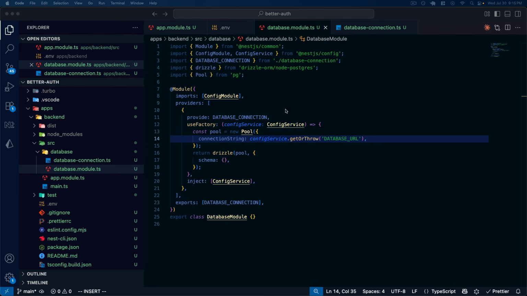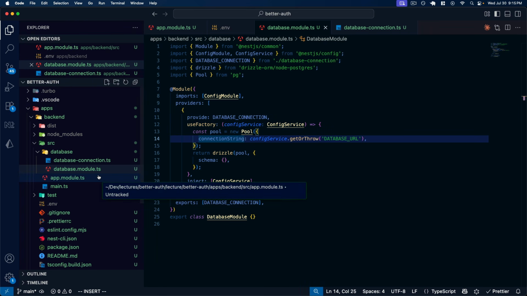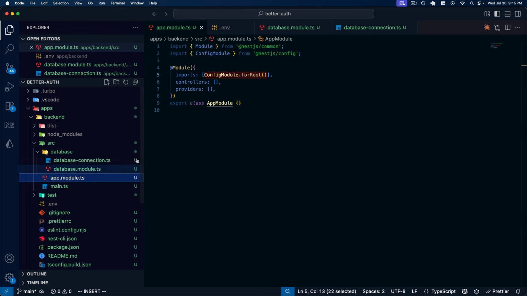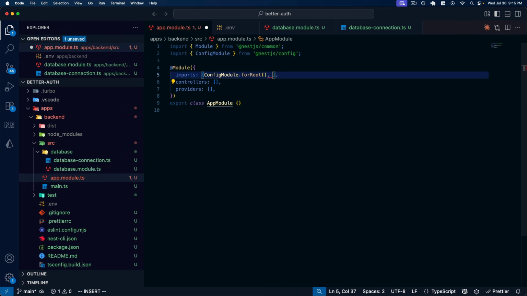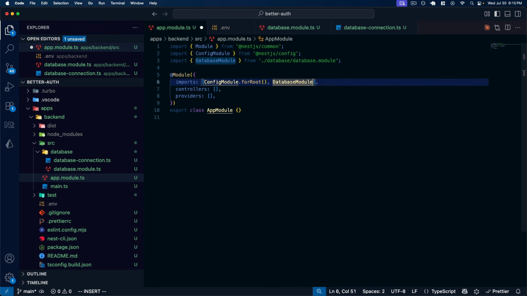So with the database module set up, we actually have everything we need to now set up our Better-Auth integration. So let's head back to the root app module, where the first thing I'll do is make sure we import the database module so that it's available in our application.